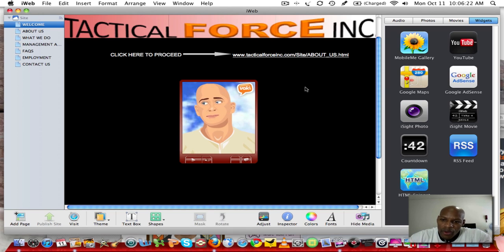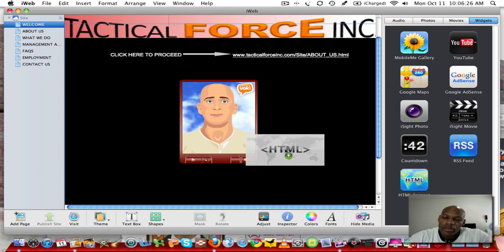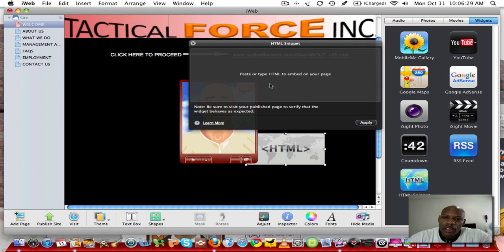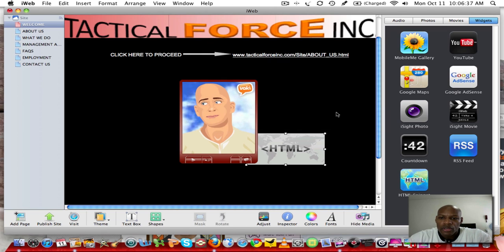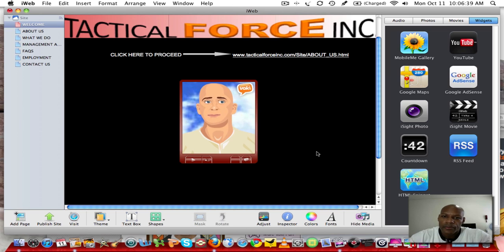Now, if you were using iWeb, what you would do is add an HTML snippet to whatever page it is, and then you copy and paste that code I just showed you right into here. Once you do that, it's going to embed it into whatever page you're on. So let's close this, delete that.